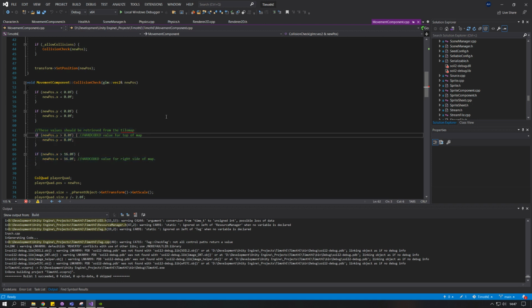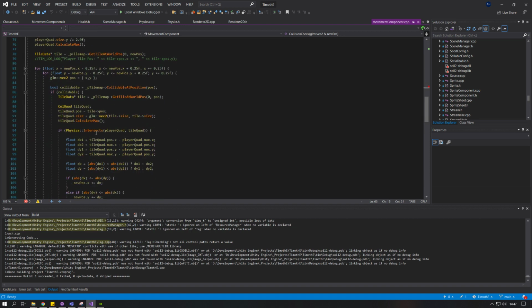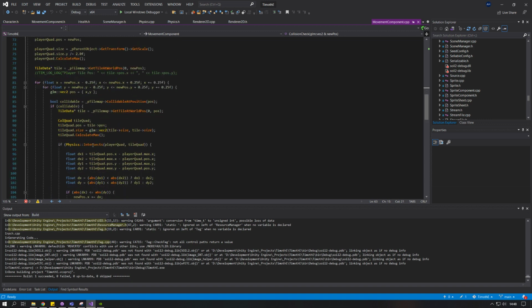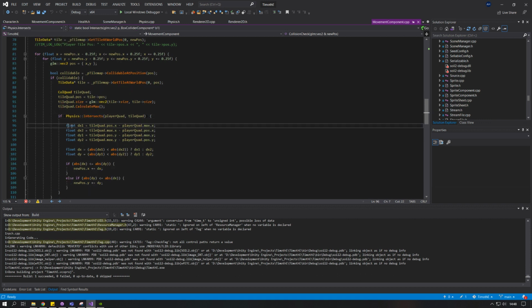These are hard-coded values saying this is the top of the map and this is the right-hand side of the map. These left and bottom values are completely fine since they are 0. But these are magic numbers. They should be avoided. I should know better, but it had to be done. So here, actually, is an example where I use that collider quad physics instead. This is where I calculate the penetration depth between the player and a tile, and then correct the position based on that.